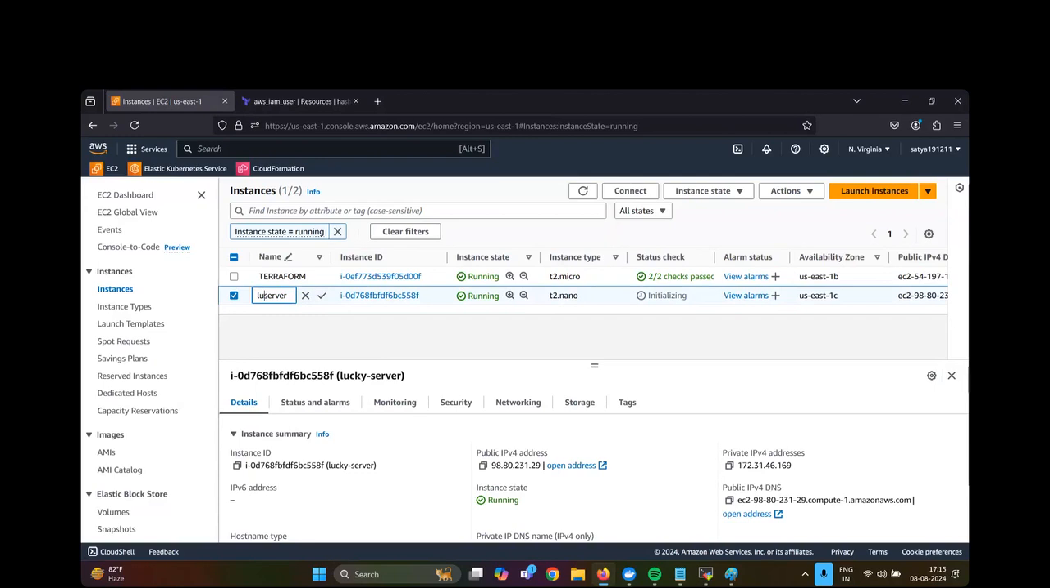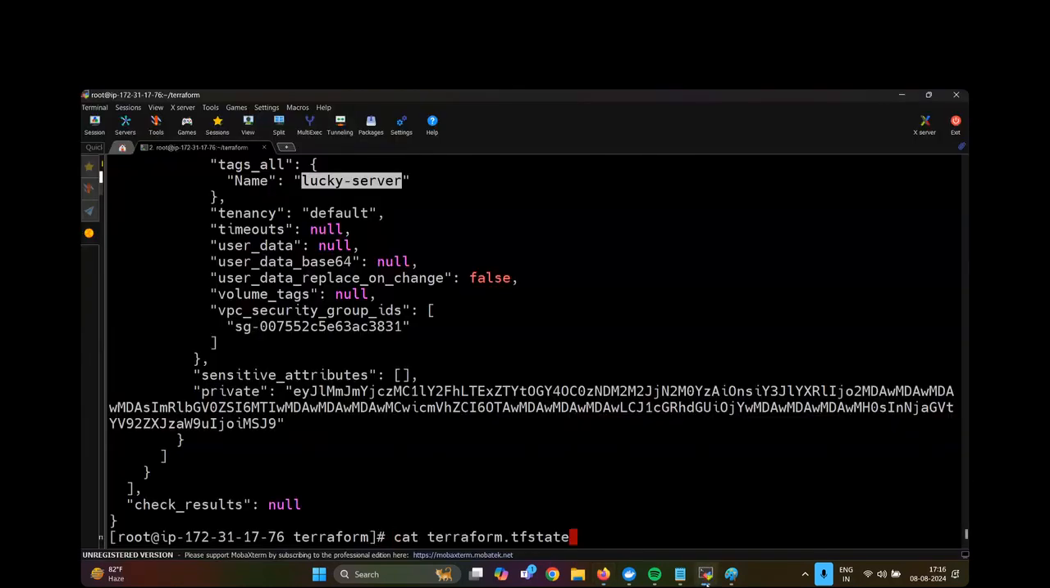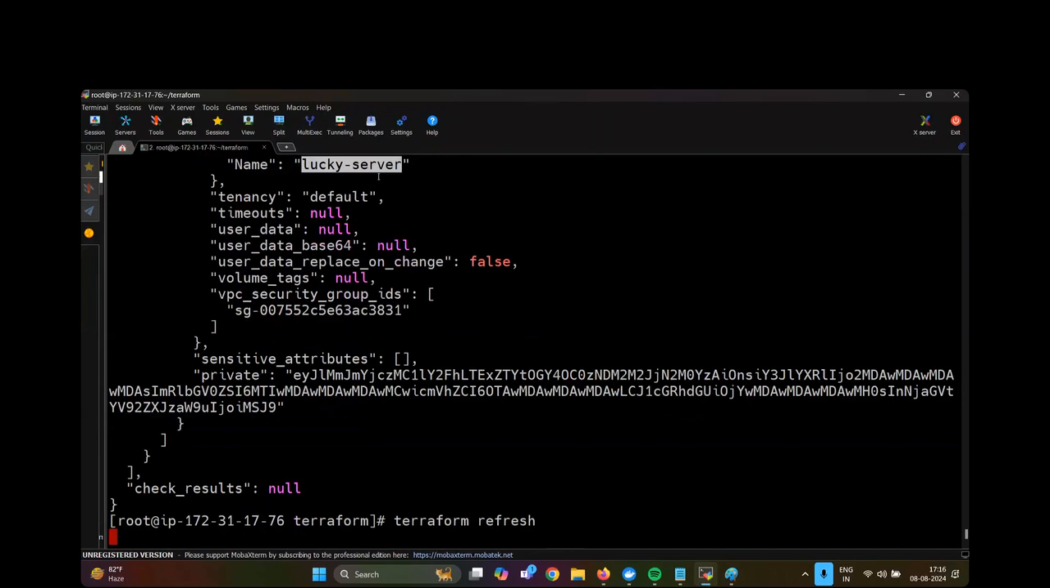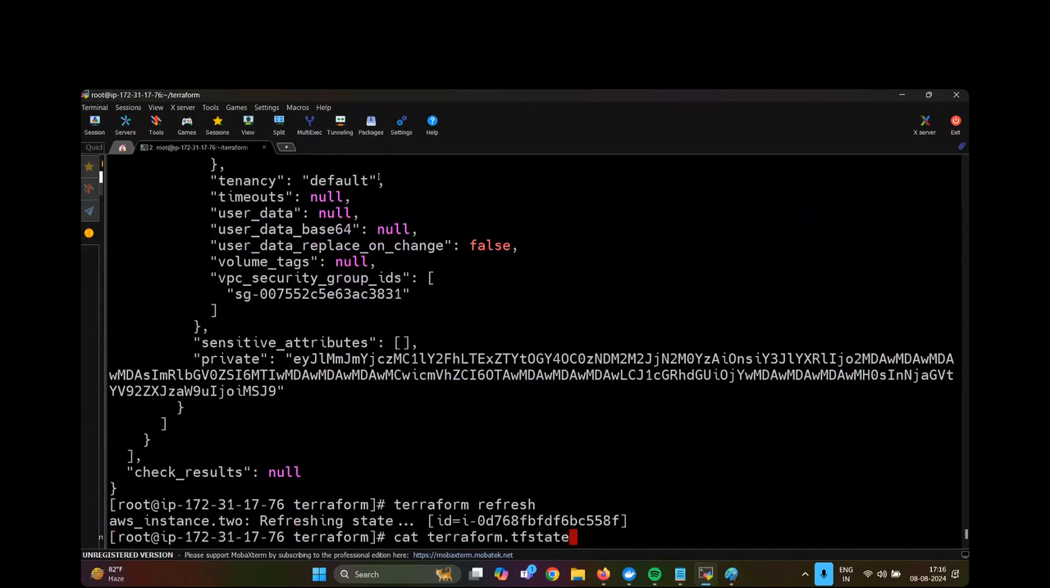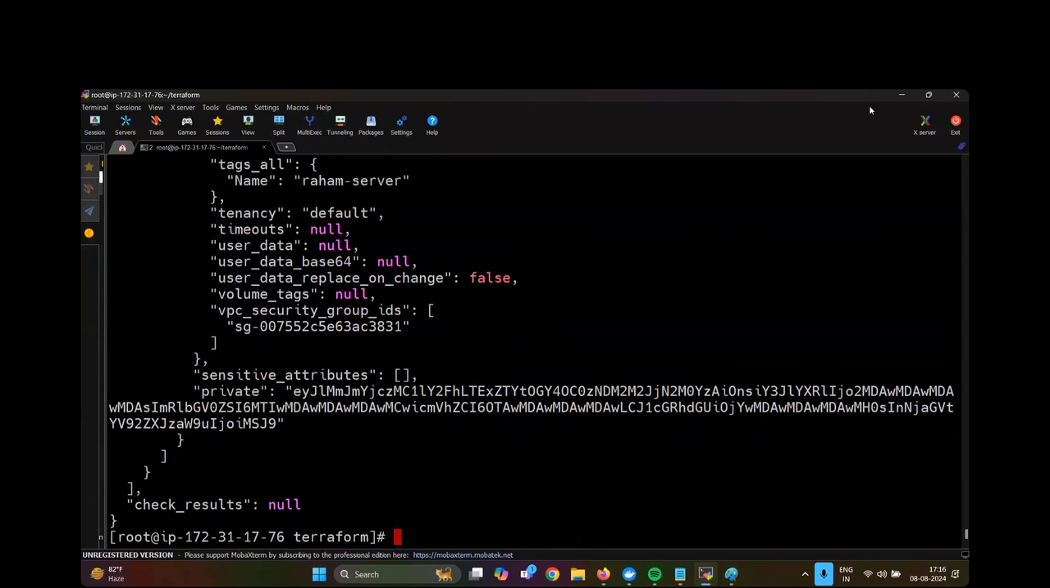By default, if I change the name here from Lucky to Raham, will I get that one? Will I get this or not? It won't get. So if I run cat terraform.tfstate, still the name is Lucky. But if I use terraform refresh, the name is going to change from Lucky to Raham server. Go ahead and check now. After refreshing, what is the name here now?